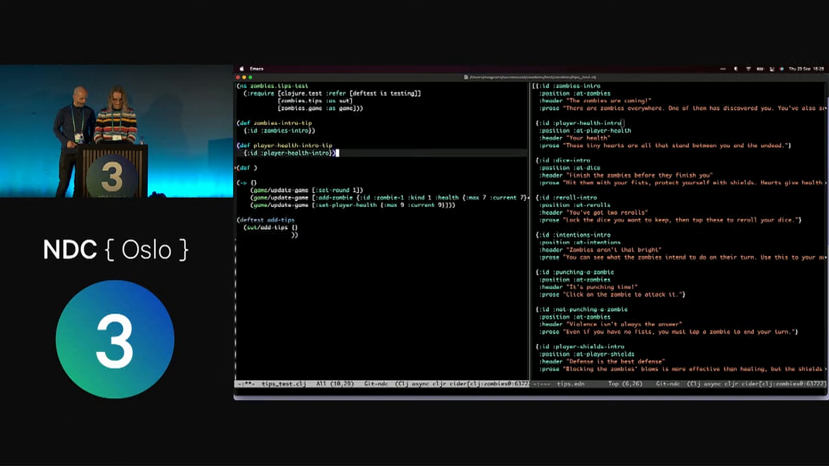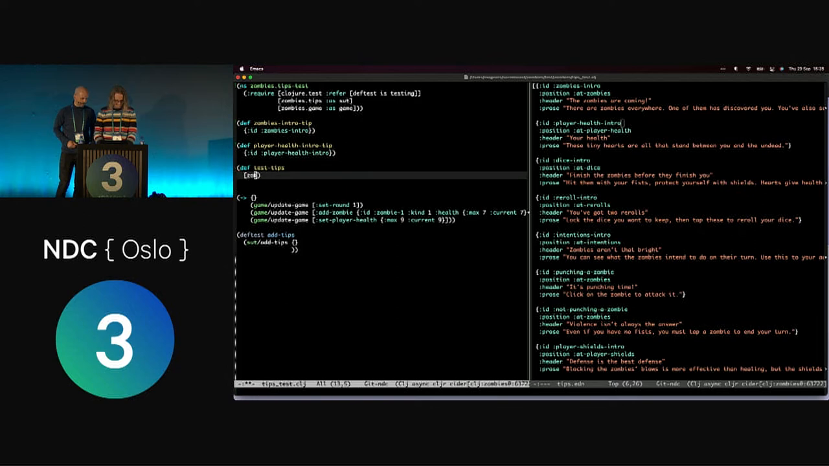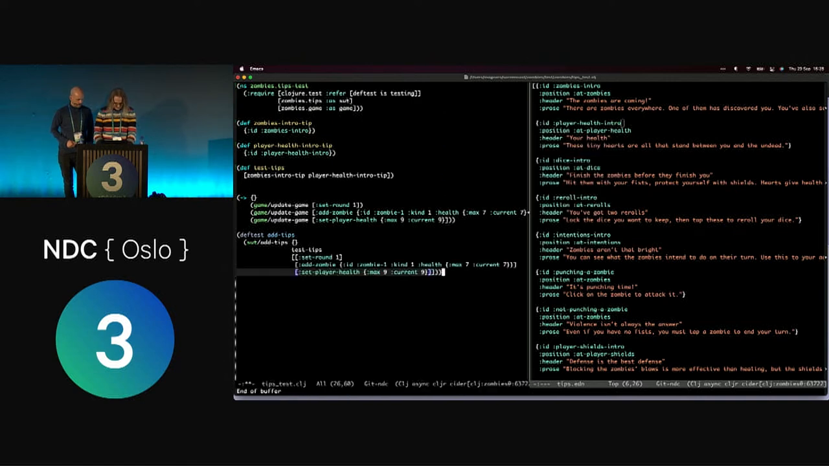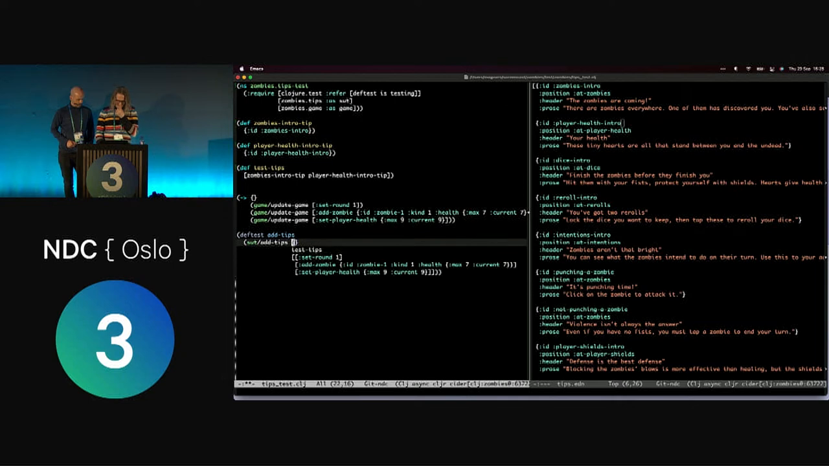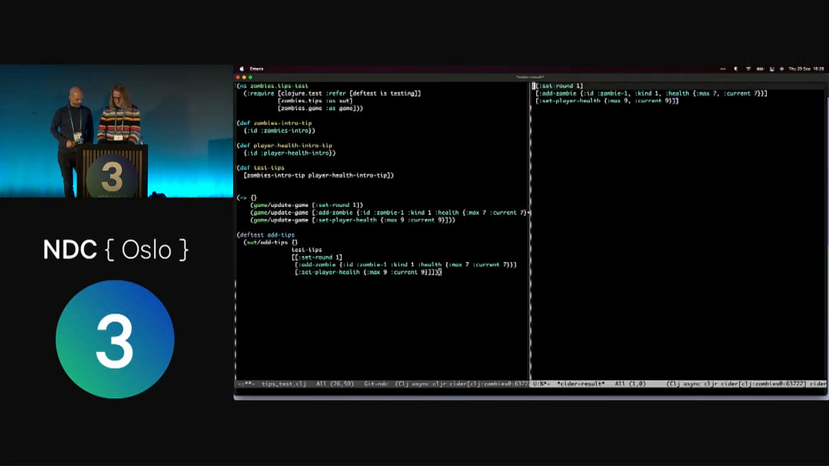I'll evaluate this, and then we'll do test tips. What are those two tips? So now we have some test tips, these two. So we will add the test tips to our test. And then a list of events. You had those earlier somewhere. Is it this one? Yeah. Okay, so these three events. And if I run this code now, I will just get these events straight back.